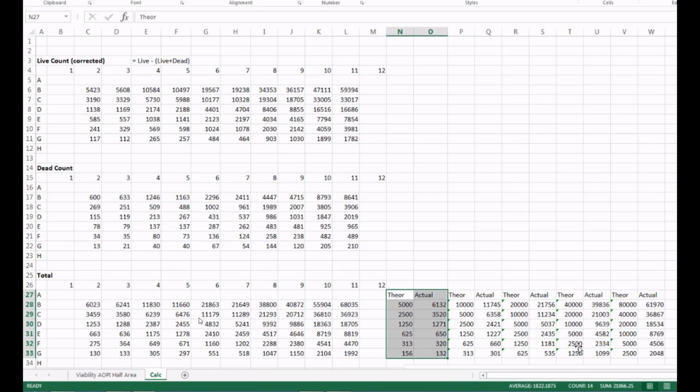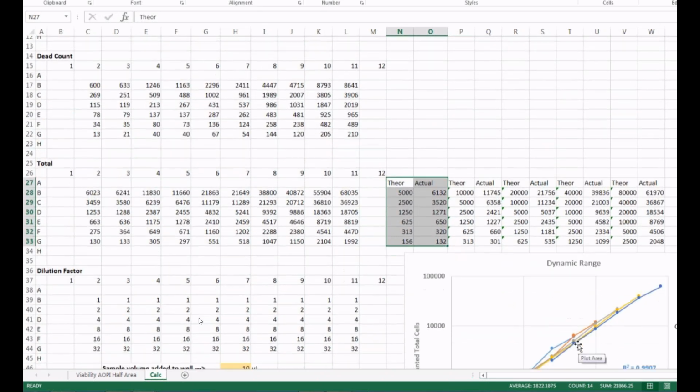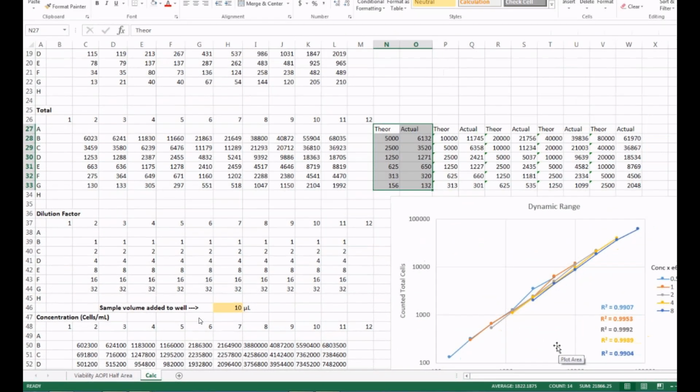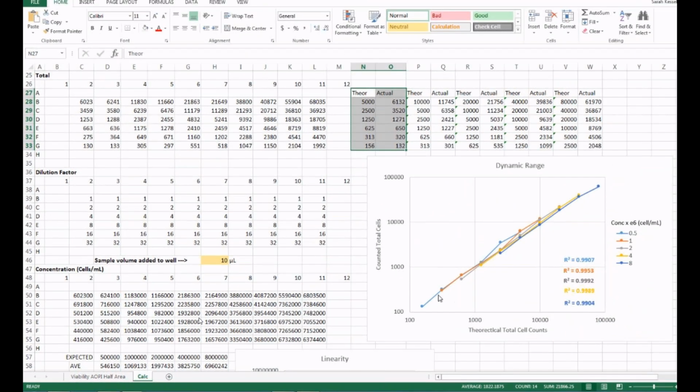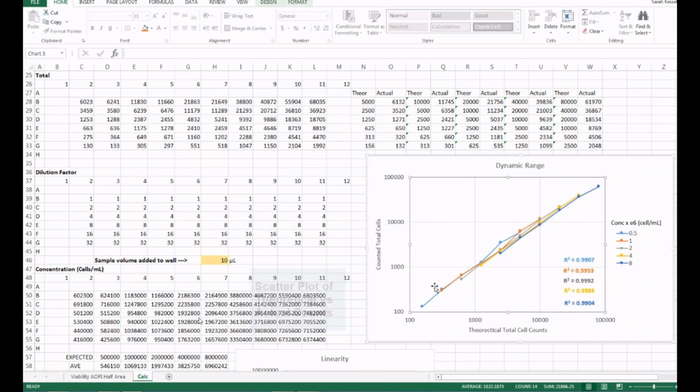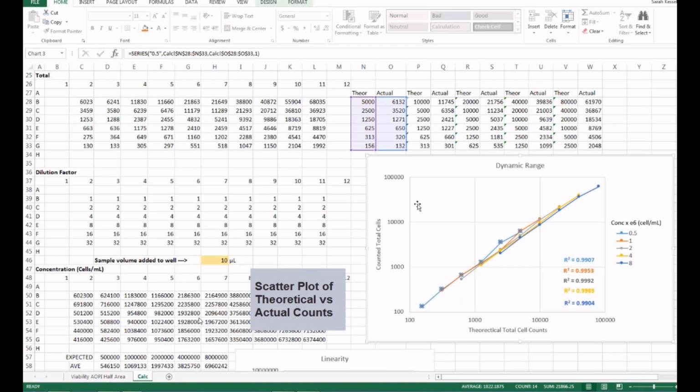All right, and so then we have done that same math all across the plate. And if you plot the theoretical versus the actual, you can get this correlation plot. And when you plot that, you can get an R-squared value to understand how confident you can be that your sample dilution was properly counted. So you can see that the lowest concentration of 500,000, I've got 0.9907 R-squared value, which is very good confidence.